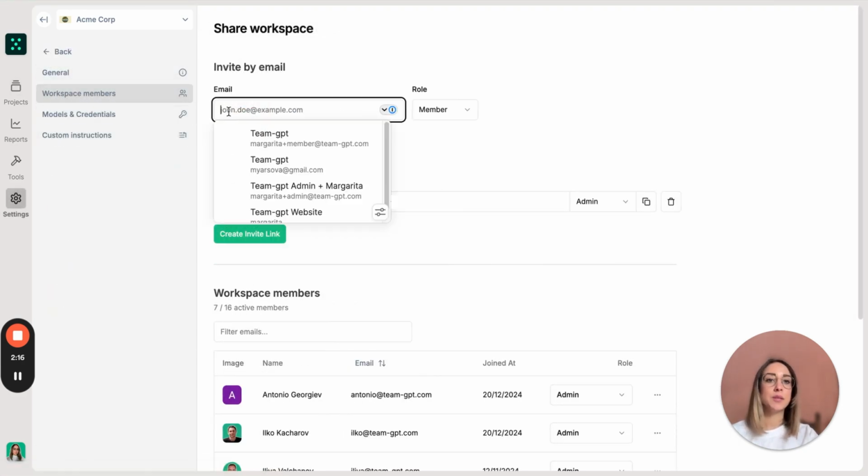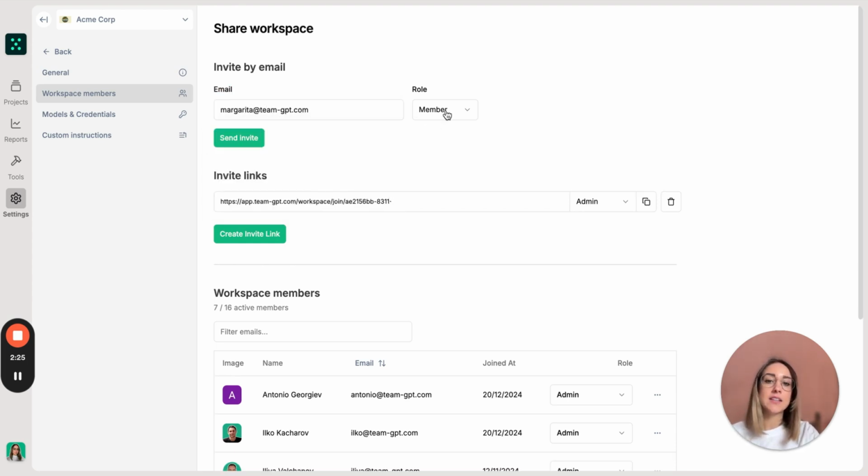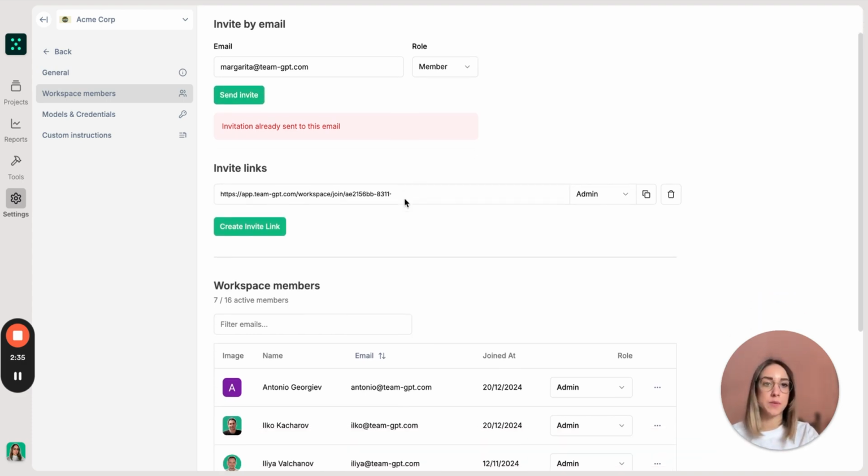You can invite people directly to your workspace by entering the email of the person and assigning them a role. After you click on Send Invite, your team member will receive an email invitation to join your Team-GPT workspace.